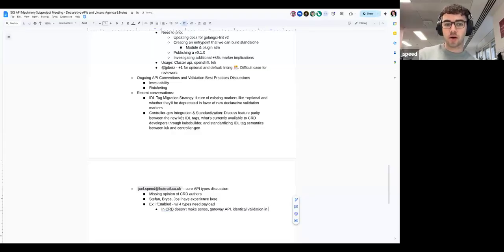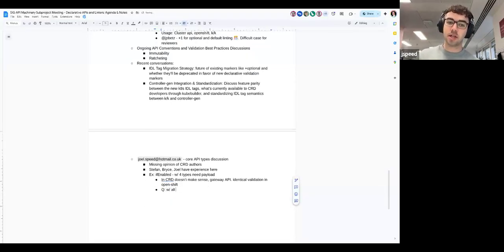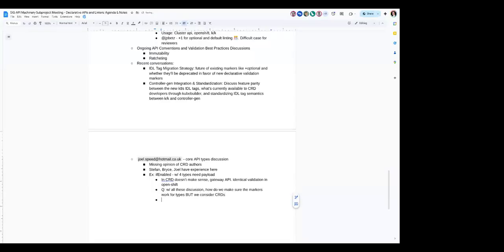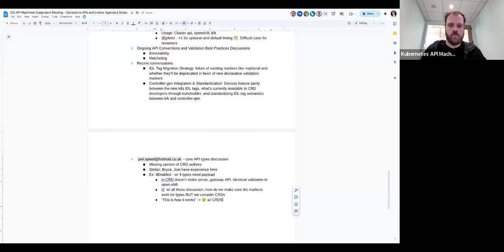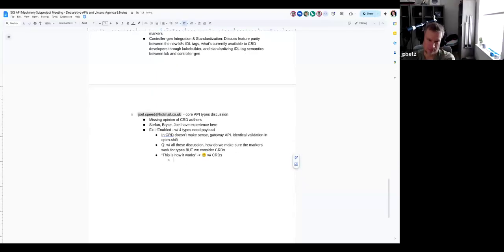So one of the questions I would have is, with all of these discussions that are happening, how do we make sure that the markers that are being defined obviously work for the core types, but that we consider CRDs and how they're going to work there as well? Because what I don't want to see is us building these things and saying, this is how it works, then when we come to implement it in CRD, we're like, actually, that's just not going to work. Obviously, I suspect we'll never be able to get them identical, but if we can get them as close as possible.